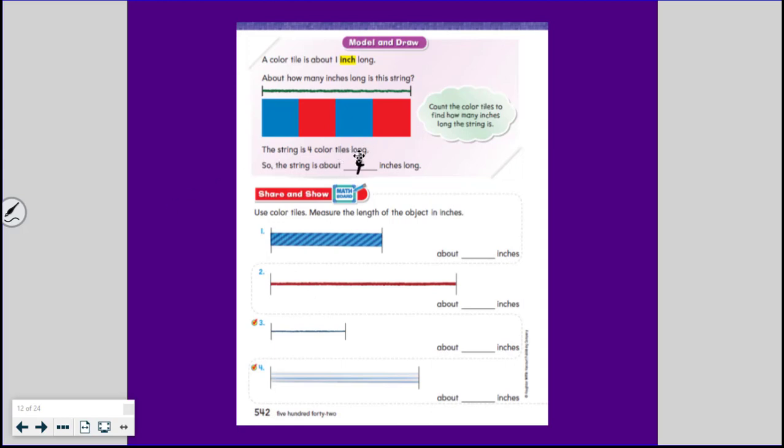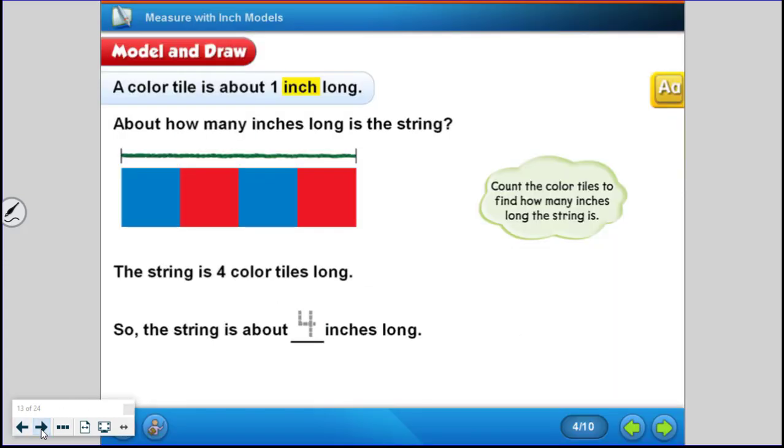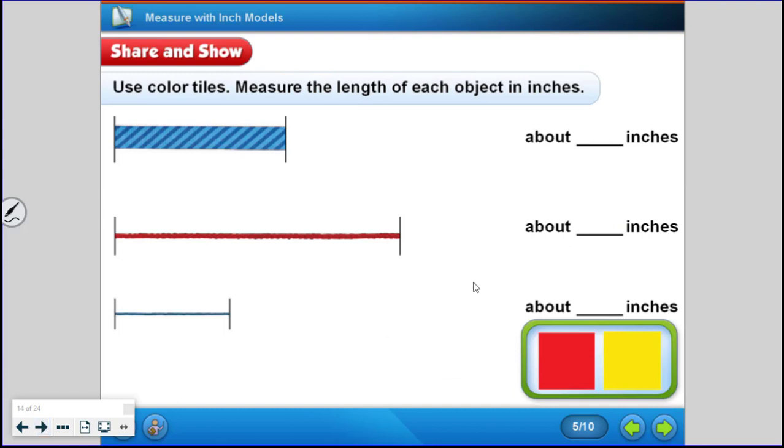And then I'm going to have you continue. I'm going to have you do 1, 2, 3, and 4. Okay, and you're going to use your color tiles again and figure out about how many inches long each one of these objects is using your color tiles. So go ahead and pause your video and do 1, 2, 3, and 4. And I'm going to actually go to my next page. So once again, I can measure using my color tiles and match them up with yours.